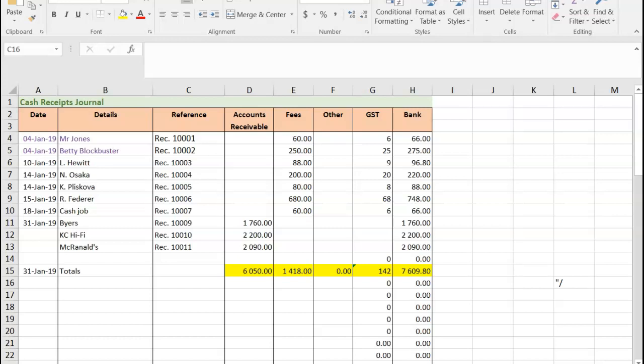Fees, however, these are cash fees, so they're not fees where we have invoiced the customer. This is where we've just done the job and issued a receipt and they've given us the cash. Definitely that gets included, $1,418. There's nothing in the other column. And again, we have our GST column here. GST is not income from our perspective, so we definitely don't put the figure for GST into our income statement. So cash fees go into our income statement, this $1,418 figure.